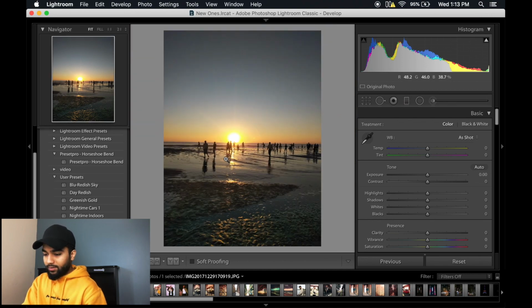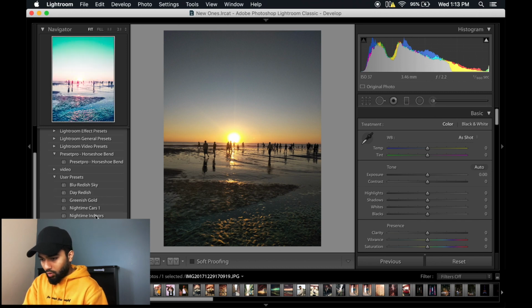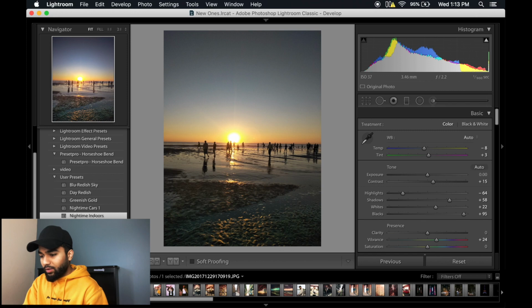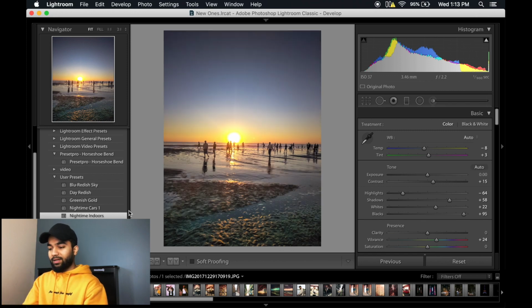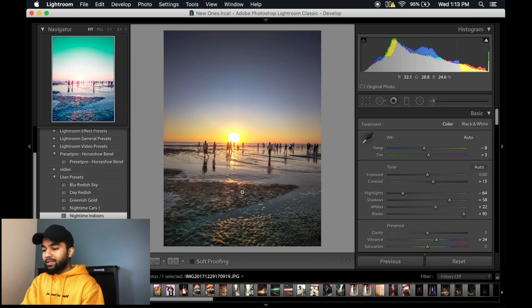So how I would edit this photo is I'll probably look over my filters. So bluish, green, nighttime, cars, nighttime indoor. Ooh, nighttime indoor. Okay, so nighttime indoor is really cool for this photo. It just brings the lights and the shadows of the photo and the blue sky. It kind of looks like it just goes into the galaxy, and the sun is just there, the bluish.